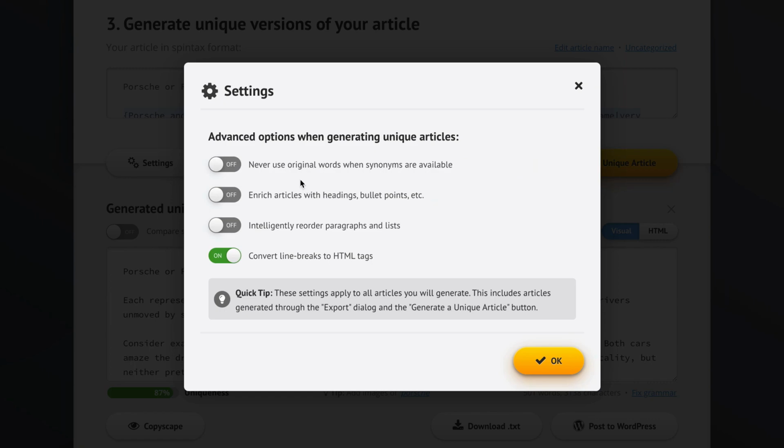We should tell SpinRewriter to never use original words when synonyms are available. I'll give you an example. For example, our original article used the word car, and then SpinRewriter suggested the synonym vehicle. Now if we use this option, never use original words when synonyms are available, then SpinRewriter is never going to use the word car where it appeared originally and will always replace it with the word vehicle. So automatically, all of those words from our original article will never appear in any of our generated unique articles, which gives us so much higher uniqueness of generated articles.